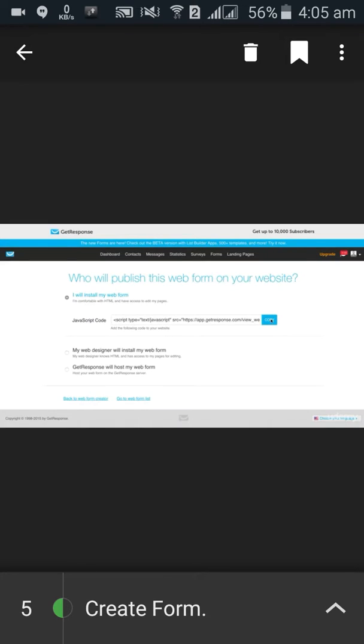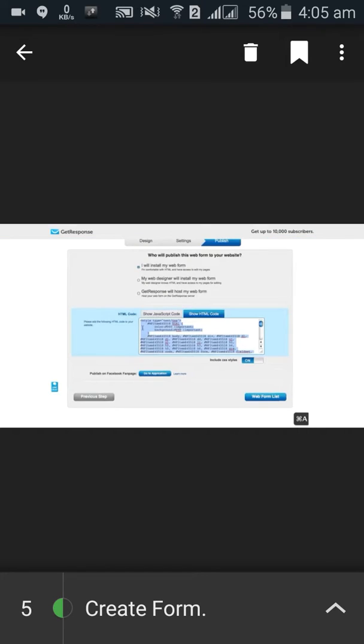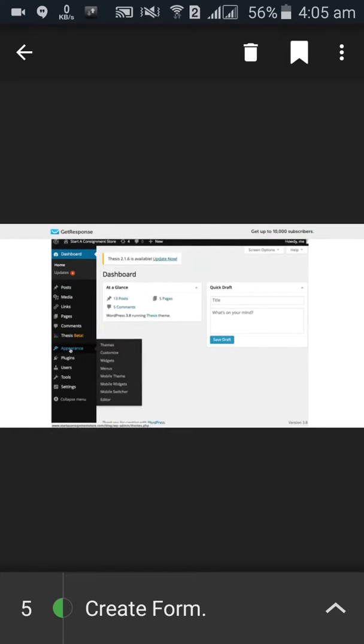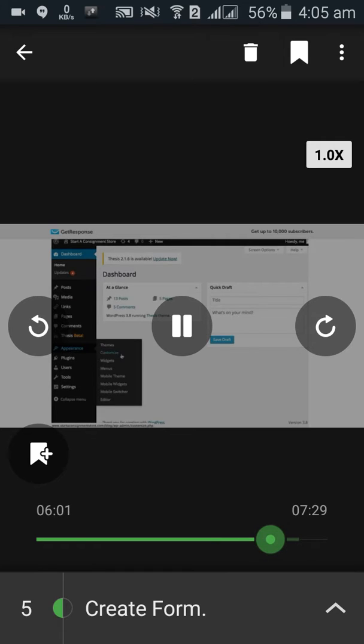And here we've got I will install my web form. None of these are selected, it still shows me the code. Although if you're really apprehensive about adding code or anything technical like that, GetResponse will host my form, you can choose. But I'm going to put I will install my web form, and I'm going to put in the code. So I've copied all that. I'm going to go back here, go to edit my dashboard, and put in a widget.